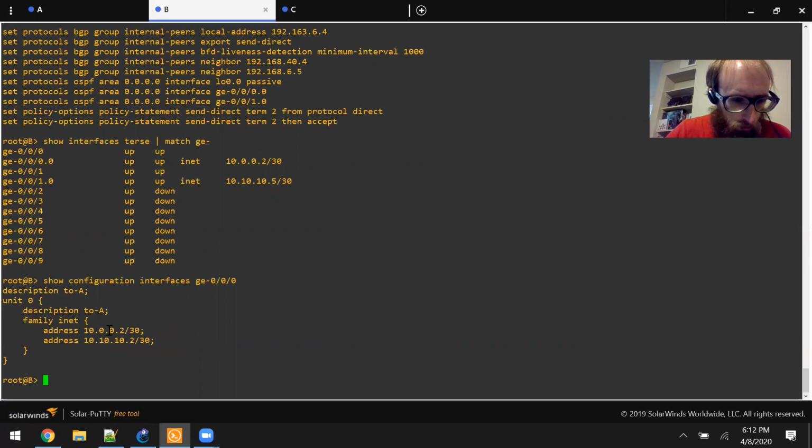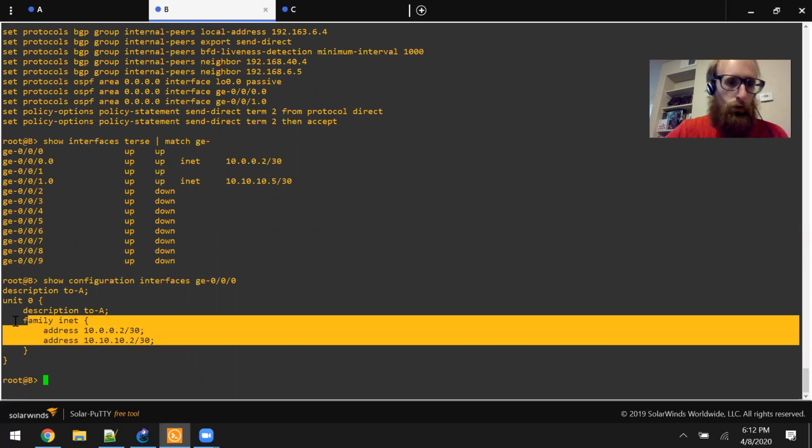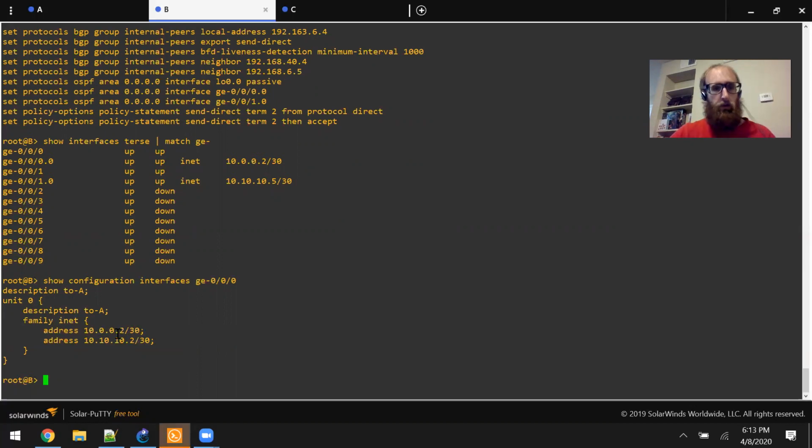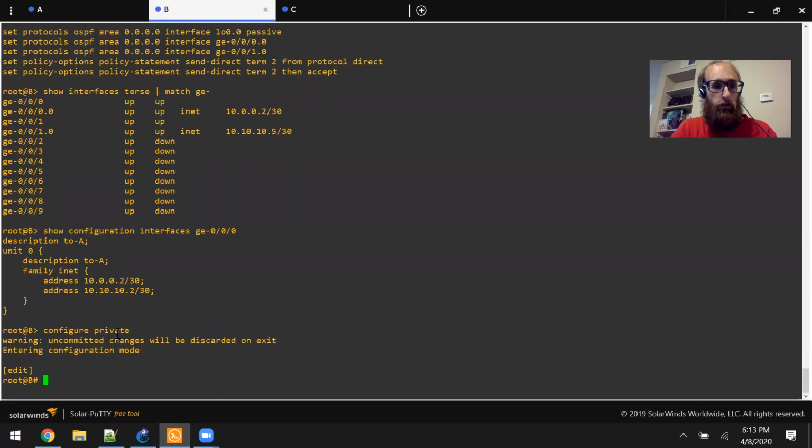So this is new to anyone who's from Cisco land, having 2 IP addresses on a port, unless of course you have a secondary, but even then you couldn't have one in the same subnet, which is not what's going on here, but that's something that can happen in a Juniper that cannot happen on a Cisco. So let's go ahead and take that out.